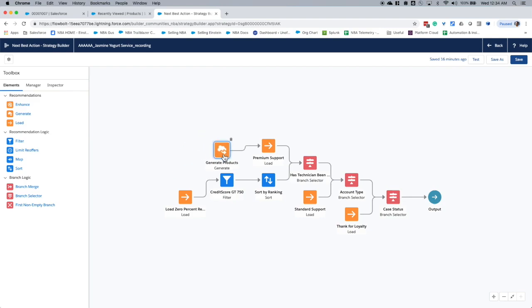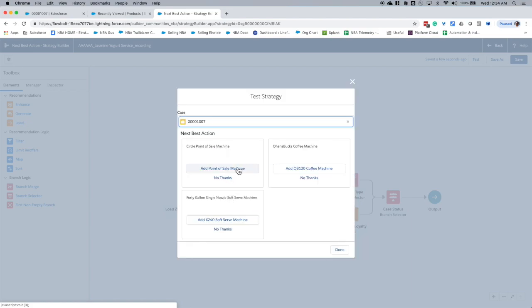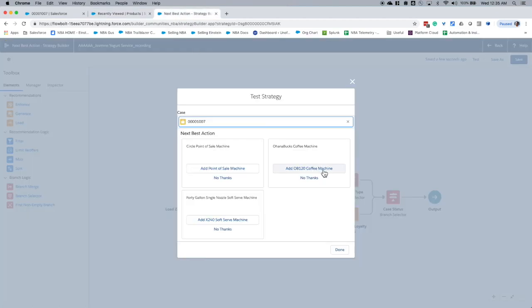We'll go ahead and just move this out here. We'll save and just make sure that we're seeing our dynamic product recommendations. So if I select an existing case here, now you'll notice that the recommendations that I'm shown map exactly to the products that I had. So you'll notice here that I'm seeing Ohana Bucks coffee machine, the Circle point of sale machine, and the X240 soft serve machine, which are all of the products where the product family is equal to enterprise.